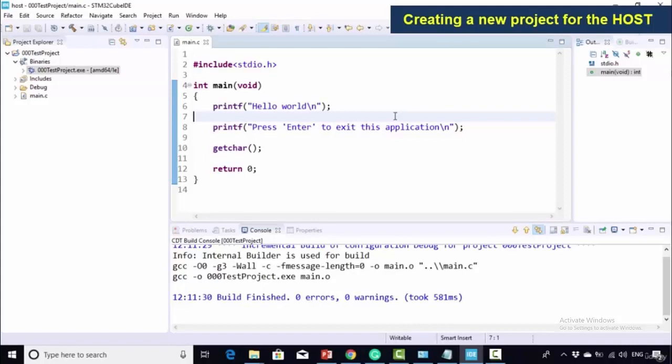In the next lecture, let's learn how to create a project for the target board. I'll see you in the next lecture.